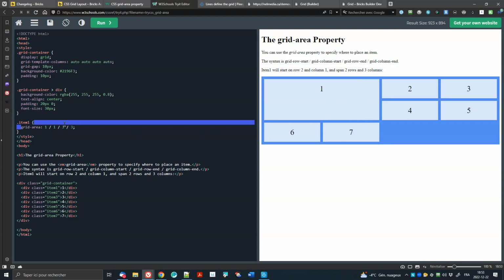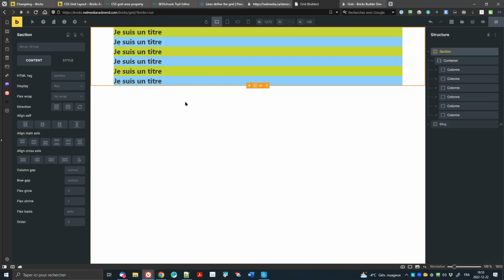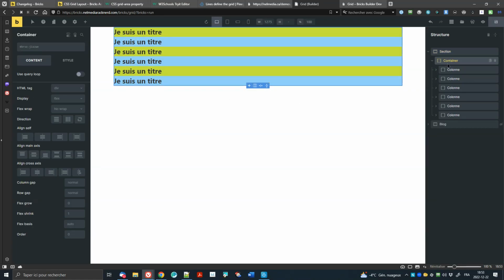So this is how we will work in Bricks with the grid area when we want to move one thing over. So let's go see how Bricks is working now. So we have something similar here. I have a section with a container, and inside of that I have what, 6 columns. Sorry for the French again.